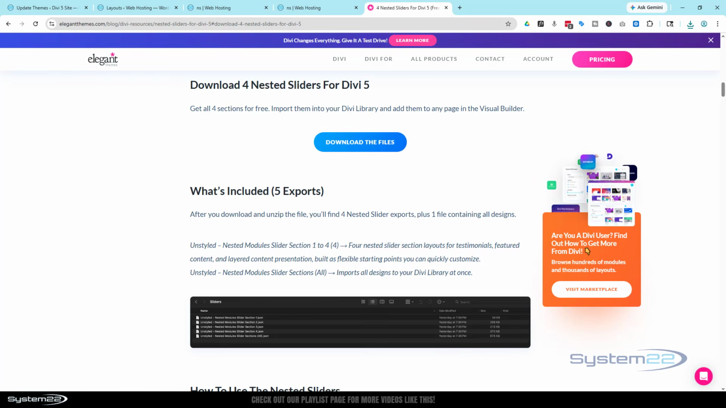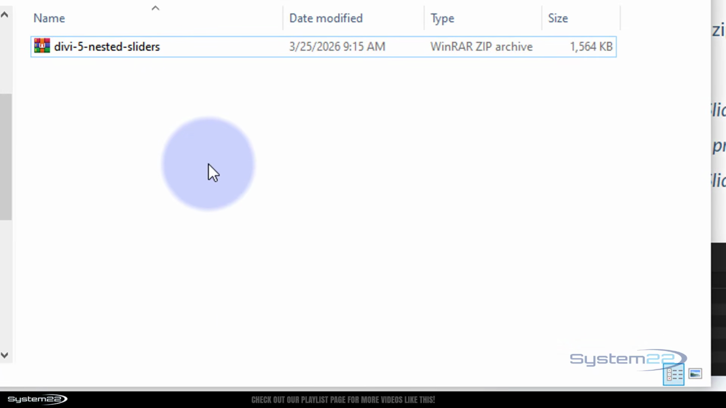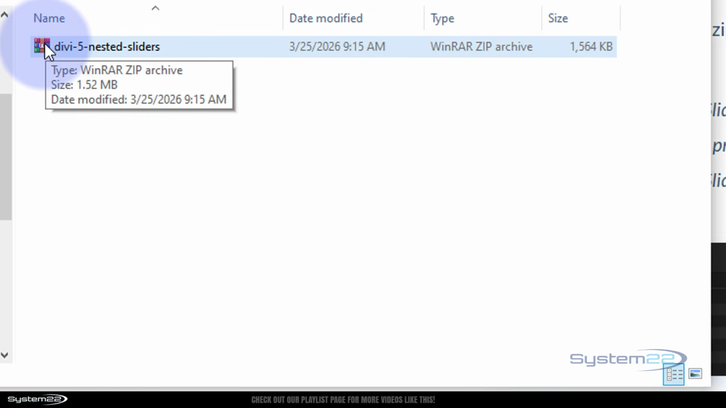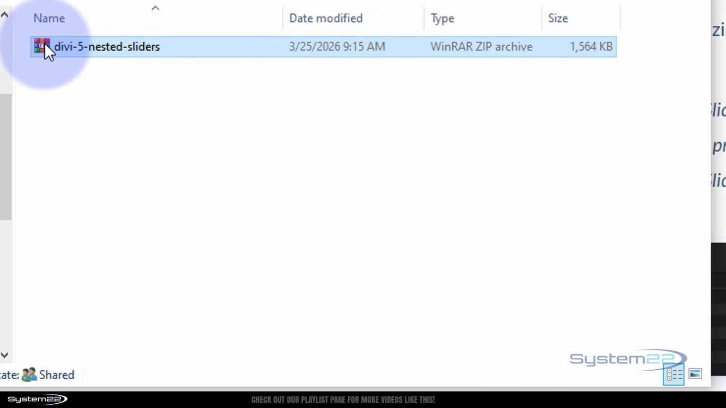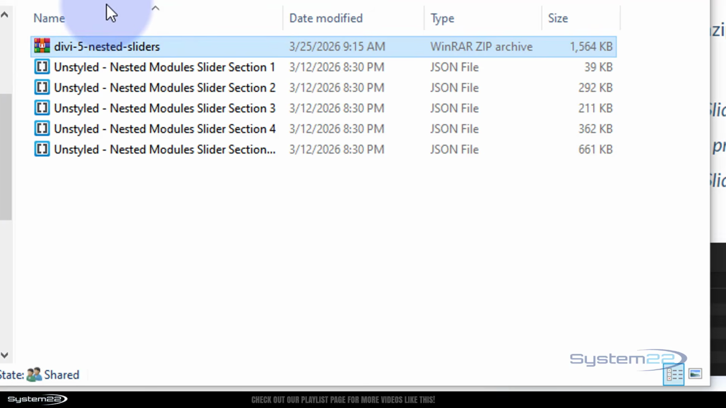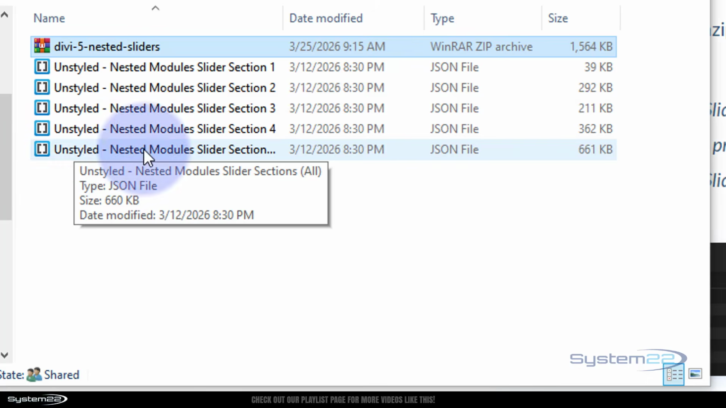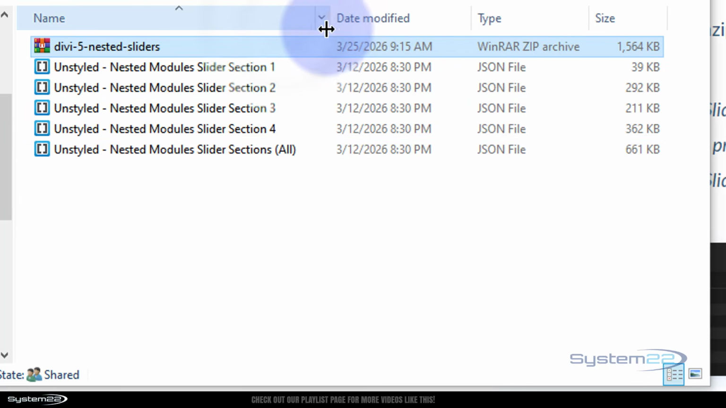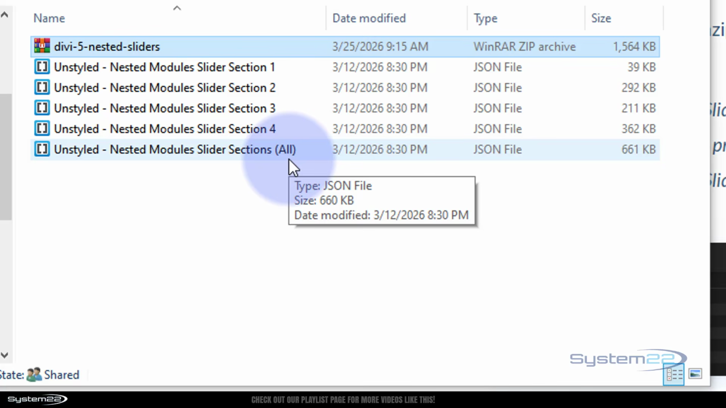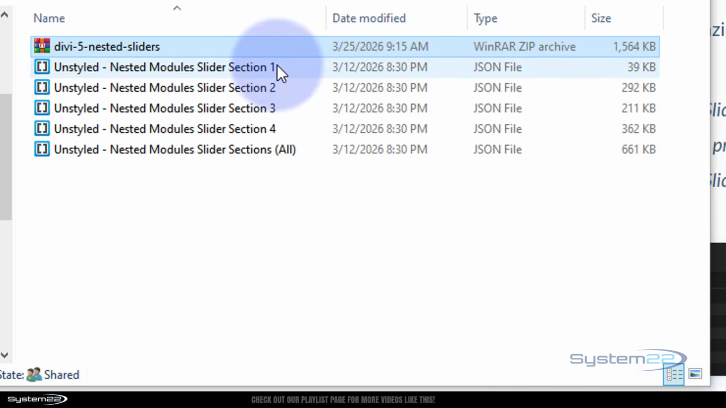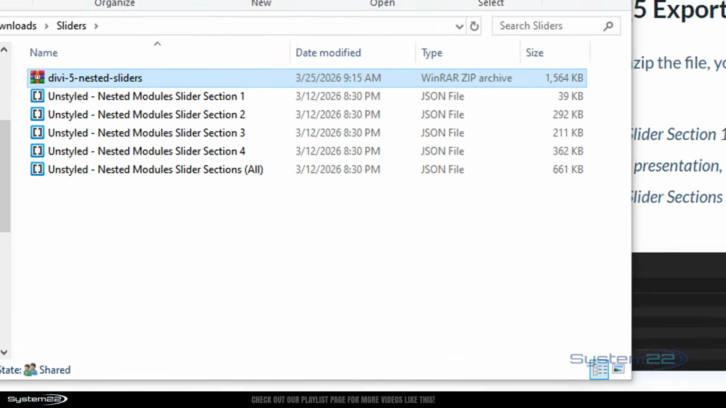Once you have them downloaded, it's going to download as a zip file. Here we have one right here. As it's a zip file, we're going to need to right click on it and extract it. And extract mine here. Once extracted, it's going to give you the 4 JSON files for our sliders. Actually, there's 5 of them. The 5th one has "all" at the end of it. So if you import this one, it's going to import all 4 of these, but you can import them individually, and I'll show you exactly how.